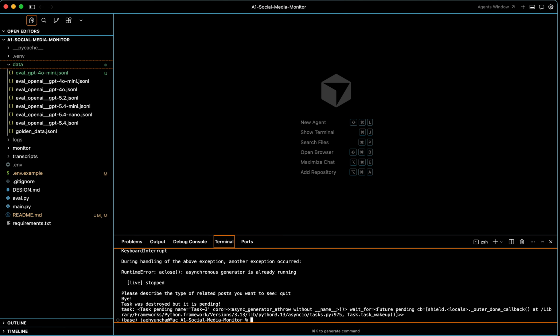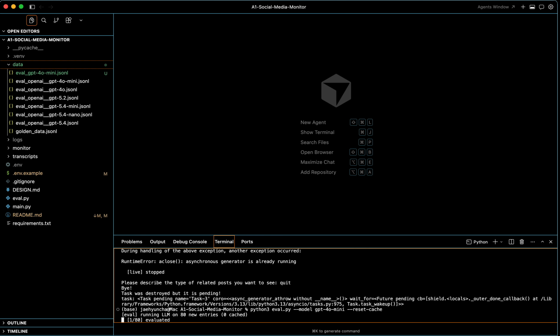Now I'll show you how to run eval.py. Simple: python3 eval.py. You gotta add which model you're gonna use. So for me, I'll use GPT-4o mini for the demo. And I gotta reset the cache because I ran it before. So as you can see, it's running. It takes quite a lot of time, maybe like a minute or so.